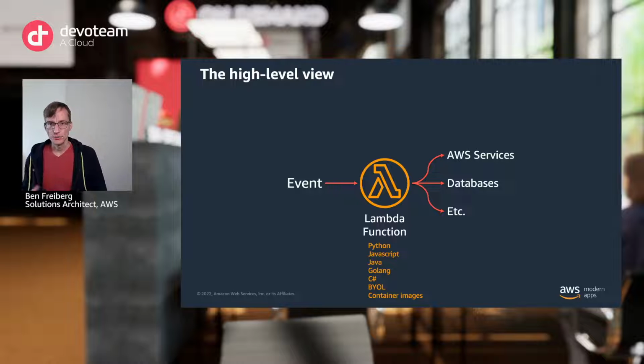You can put your code directly into the service using managed runtimes, so you really only need to put your business logic into it. You can use custom runtimes if necessary, but you can also bring your container images if you have the requirement for a large deployment package, or if that's what you're more familiar with. And then your code and your function can do whatever you want, for example integrate with other AWS services, but anything you want to do.